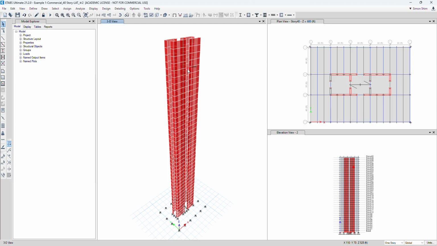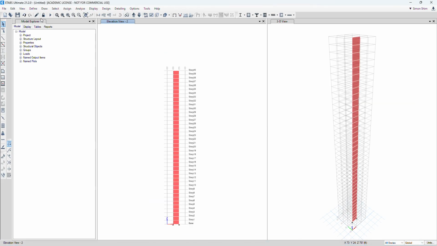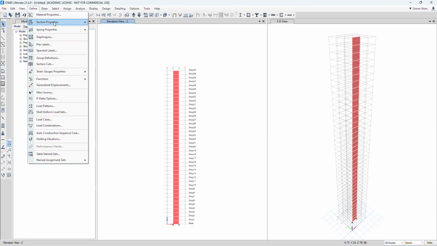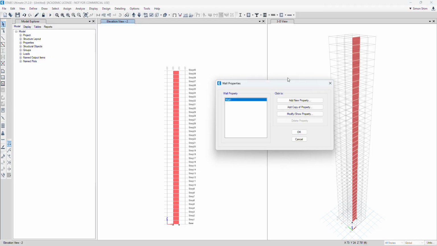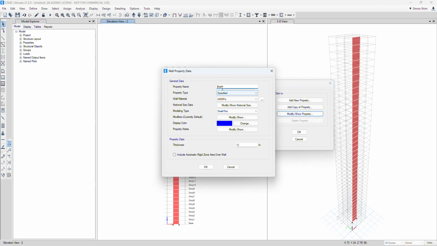You spend some time, but the machine crashes, you lose all the data. Then what? So here, go to the wall section, right? So default, I mean Wall 1 here, okay? Default Wall 1 has a 4,000 psi concrete.